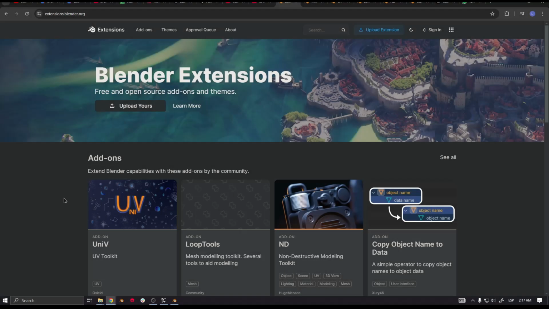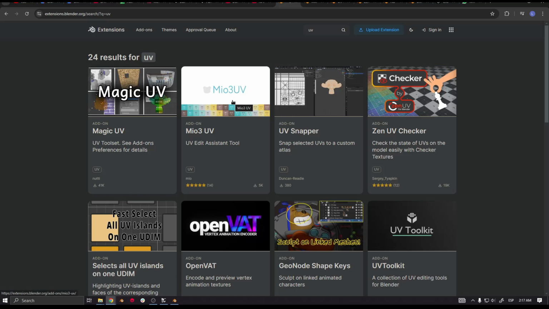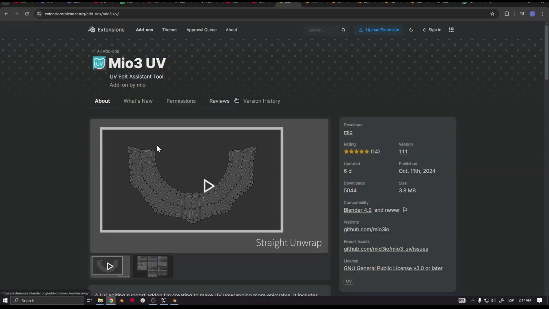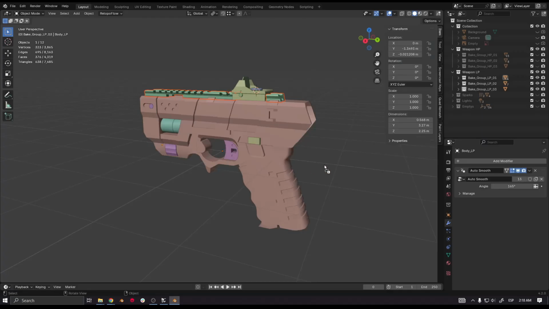The first thing you need to do is go to the extensions Blender website. Here in the search tab you can type UV, and here you have the add-on Mio 3 UV. Click the Get Add-on button, so click and drag this to Blender. It will update or install the add-on. I already installed it, so I'm just gonna click close, but it's that easy.